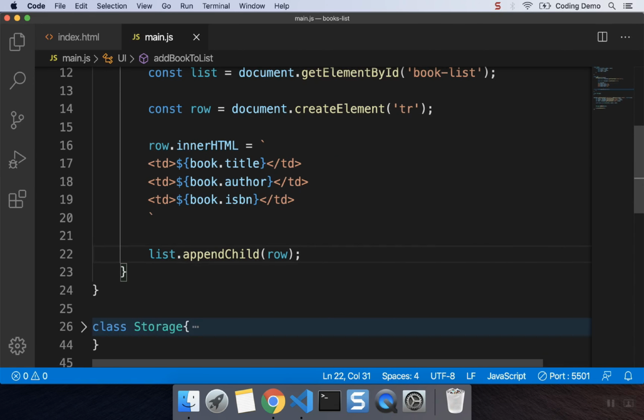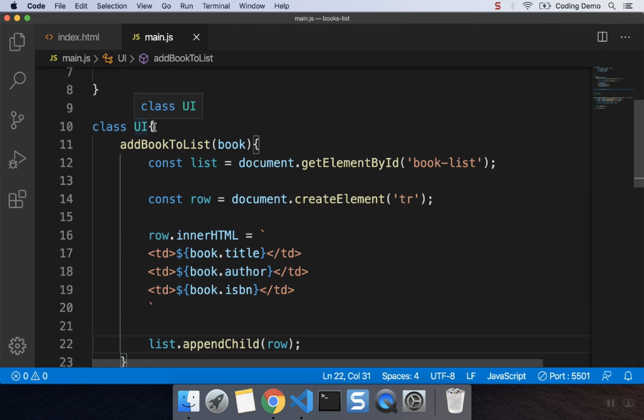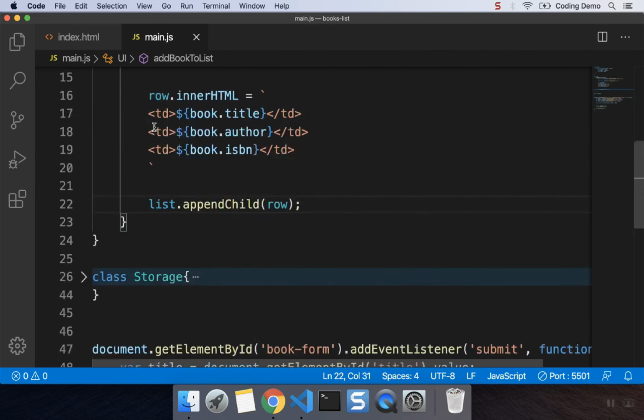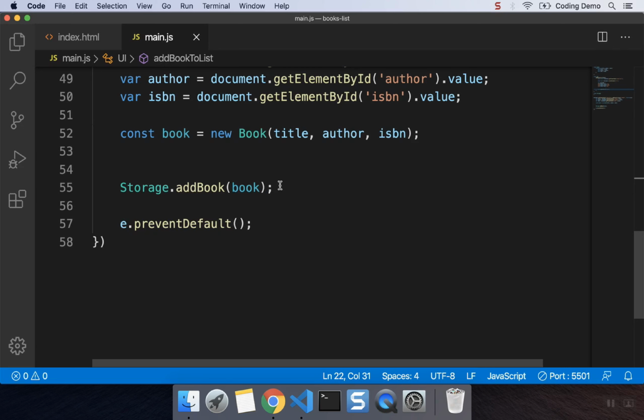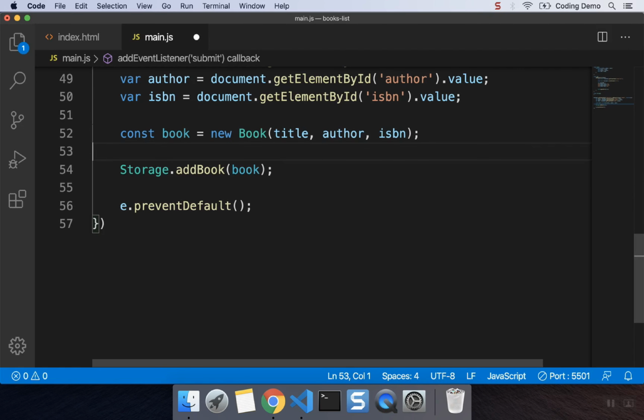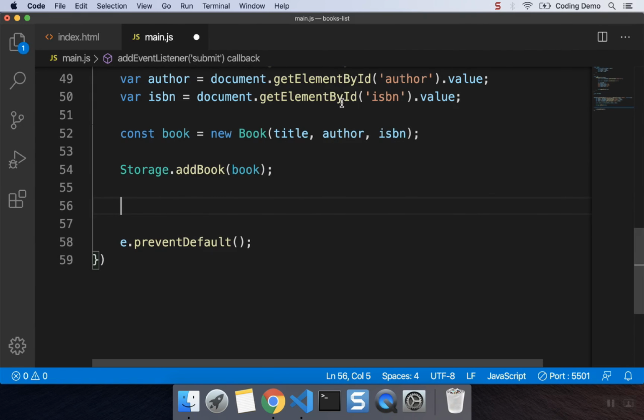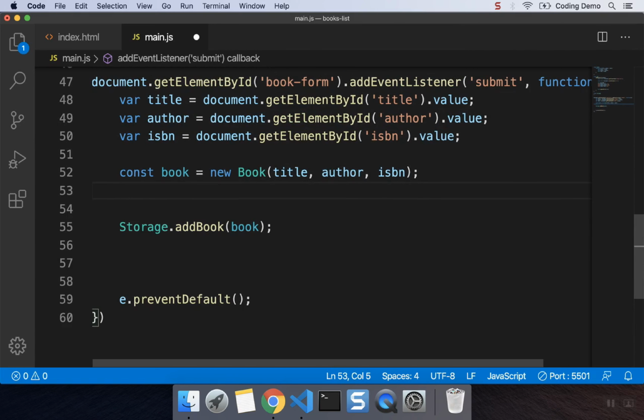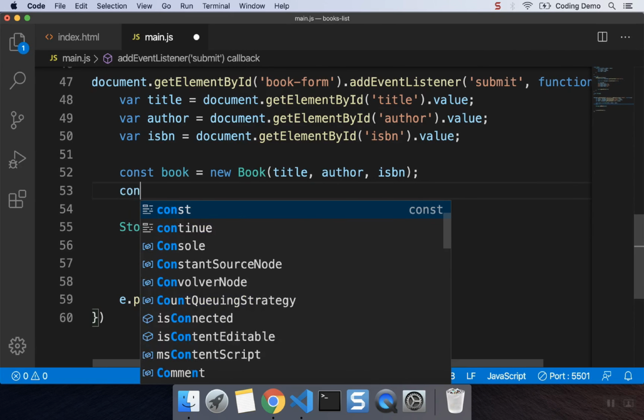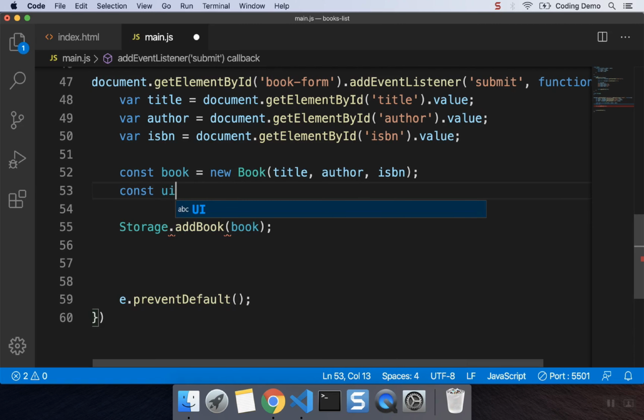Now that we have done this, what we need to do is create an instance of this UI and call this, right? So the way we do this, we'll go back to when we submitted the book. Let me first create an instance. So I will add an instance of UI equals new UI. Okay, and I will call that function.